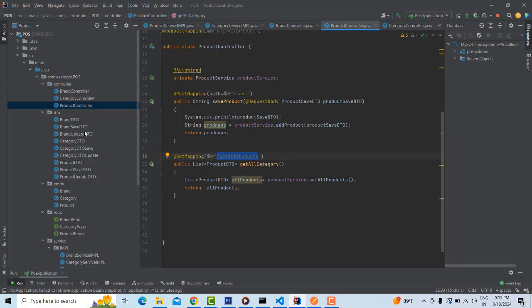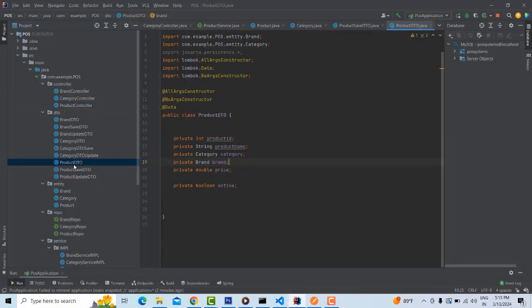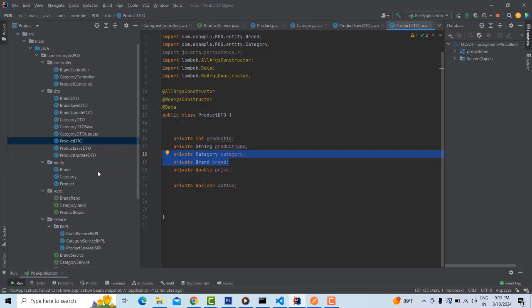If you go to the product DTO, you have to write like this. You have to get all the models like this. Very simple. This is how we are getting the data.